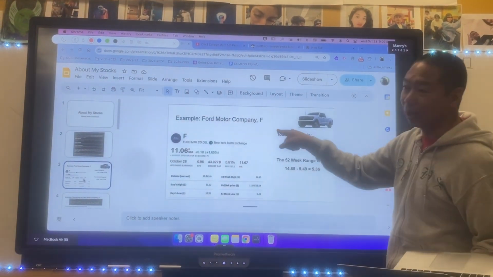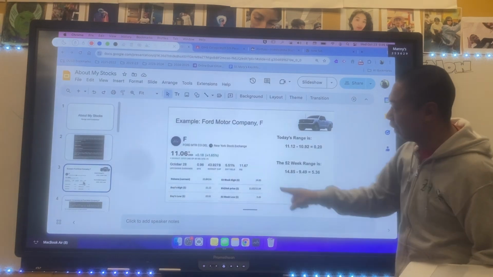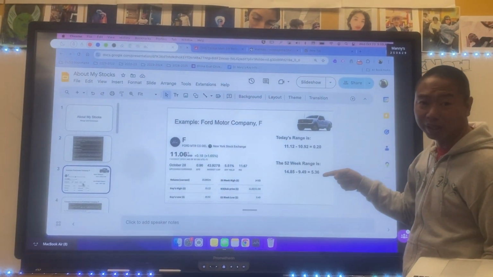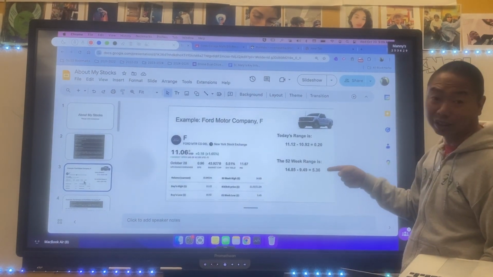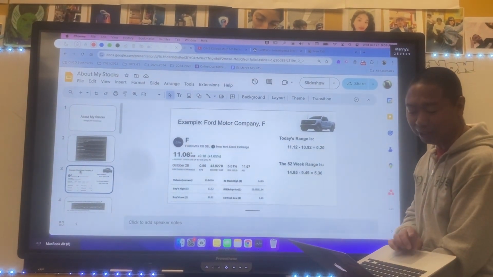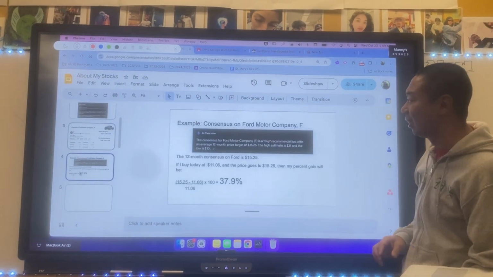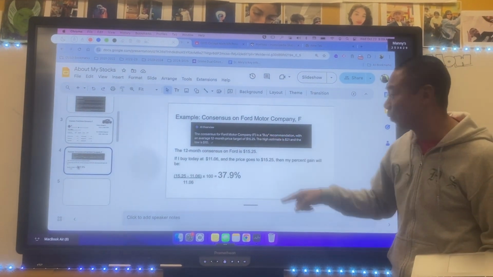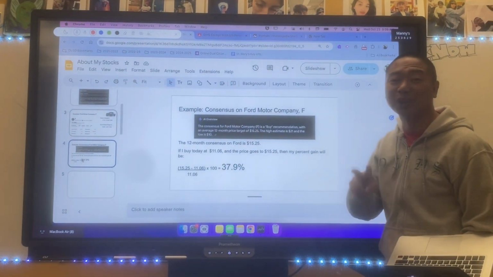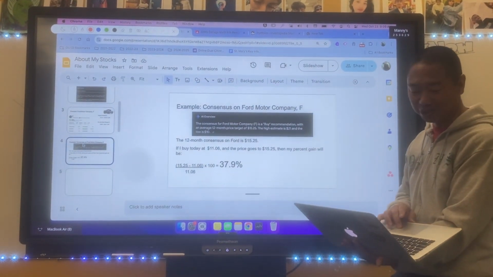You're going to choose your companies that you've invested in. You're going to look at some analysis, calculate the range for the day, calculate the range for the year. That's one slide about your company. The second slide is about the consensus rating, and you're going to calculate that as well. We'll do that in part two. There's going to be two videos.